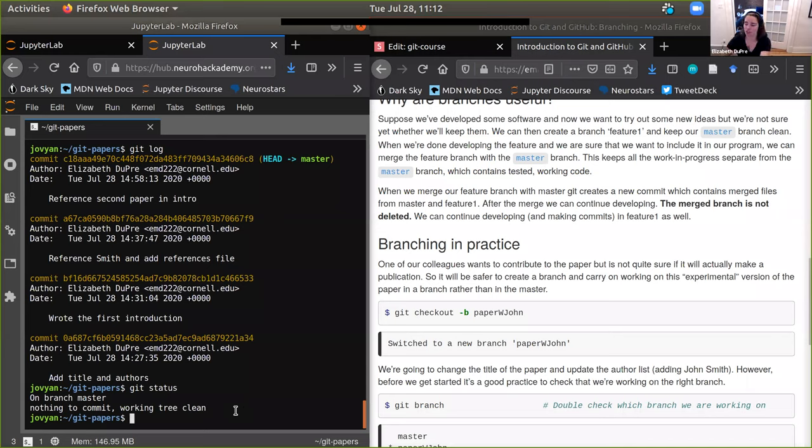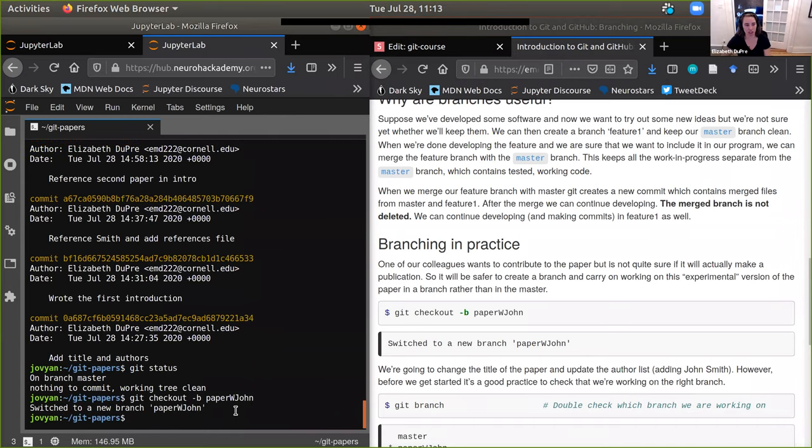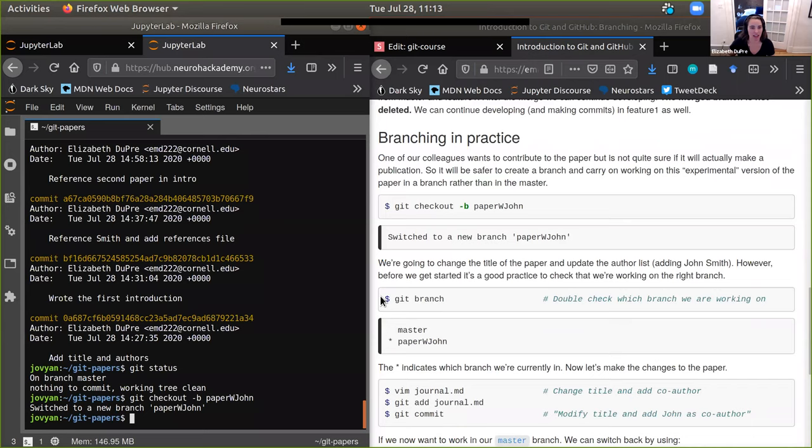All right, so the first thing we're going to do is git checkout -b. If you remember, we did git checkout before to check out a particular commit. The -b flag here means branch, so we're going to check out a new branch, and I'm going to call it paper-with-john. Let's say this is my colleague and we're now going to write this paper together. So I switched to this new branch, paper-with-john.